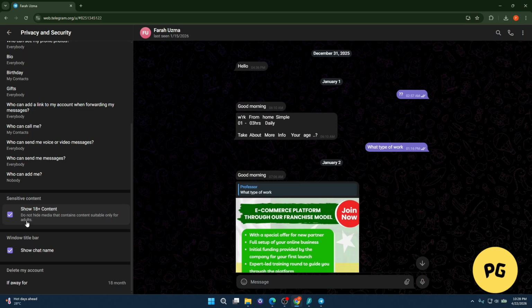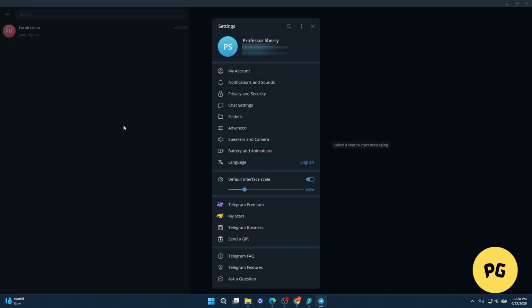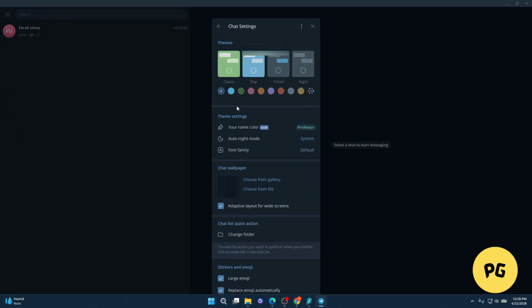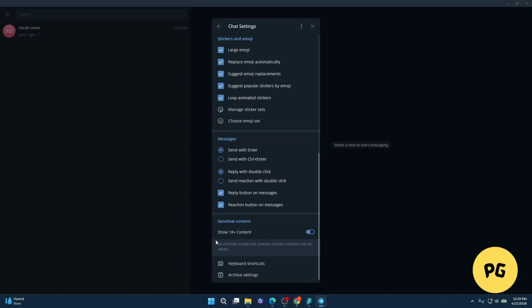Next, move to the Telegram desktop app. Open the app and click on the same menu icon in the corner. Go into Settings like you did in the web version. Here, look for Chat Settings. Scroll through until you find the Sensitive Content section again. Just like before, enable the option to show 18 plus or sensitive content. The layout may vary slightly depending on your system, but the setting will be there.